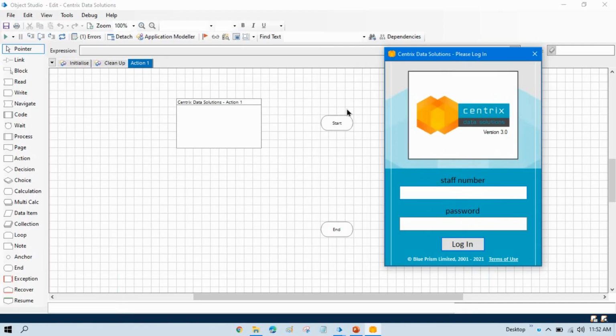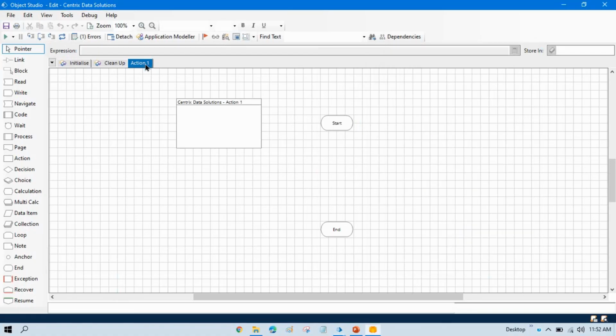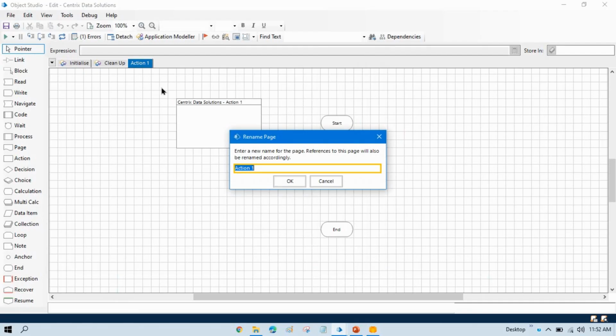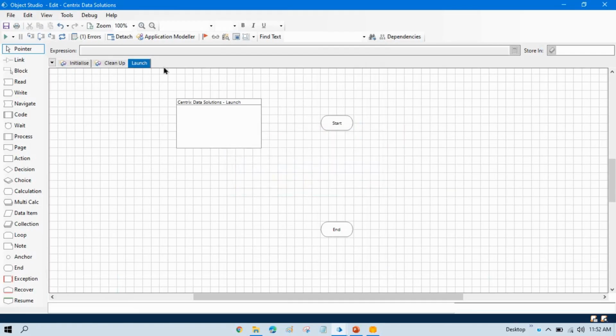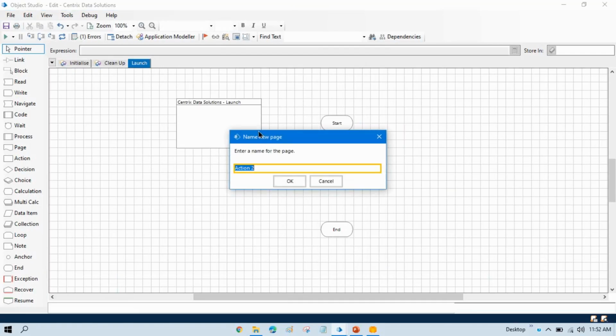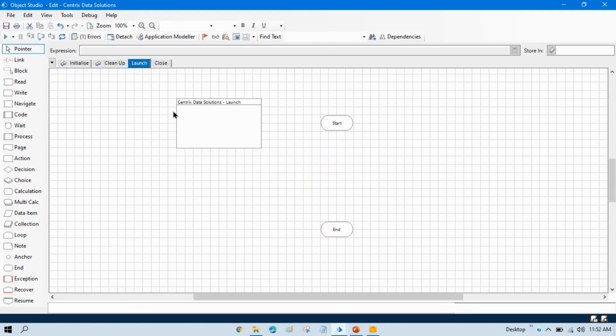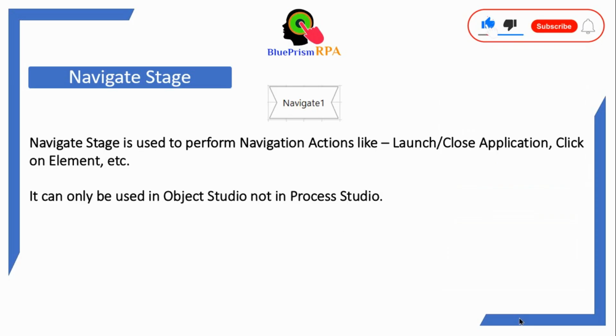Now we need to create two actions, one that is launch and second close. So we have one action, we'll right click on this and rename, and I am going to put here launch. So this is the launch action. Now I will take one more page for the close action. Now in the launch action, what we need to do is use navigate. This navigate stage is used to perform navigation actions like launch or close application, click on element, attach, detach.